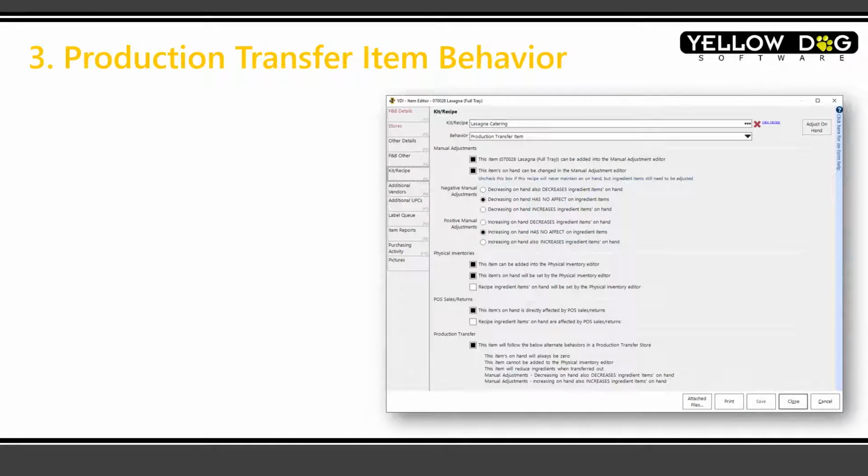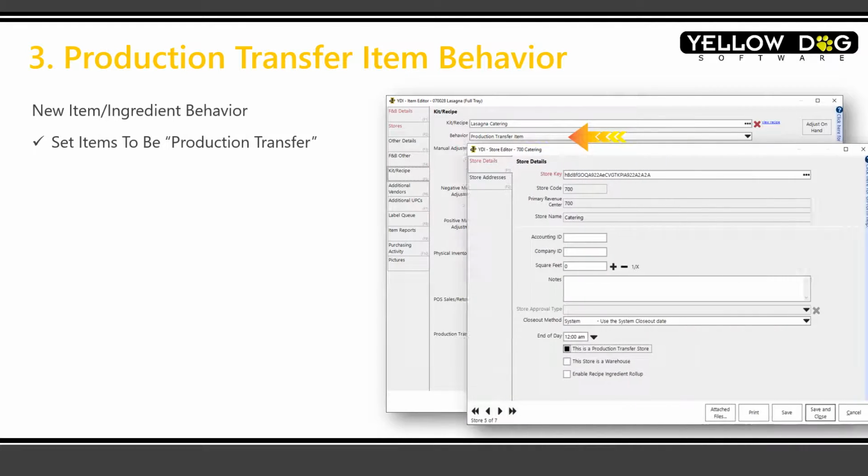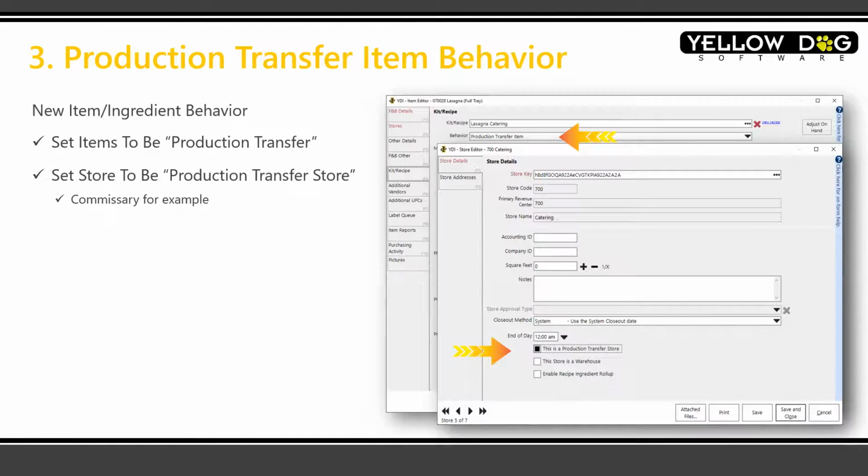Next up, number 3, production transfer item behavior. It's a new item ingredient behavior where you can set items to be production transfer. You can also set stores to be production transfer stores. So for example, a commissary could be a production transfer store.